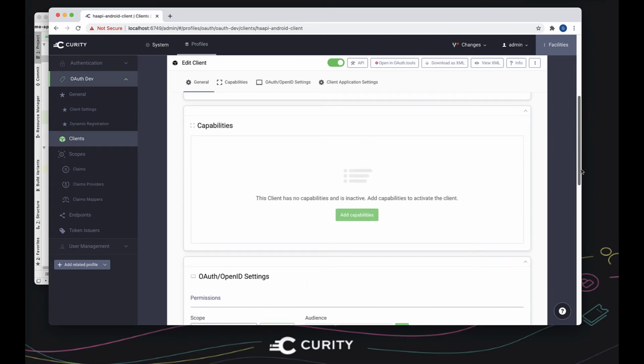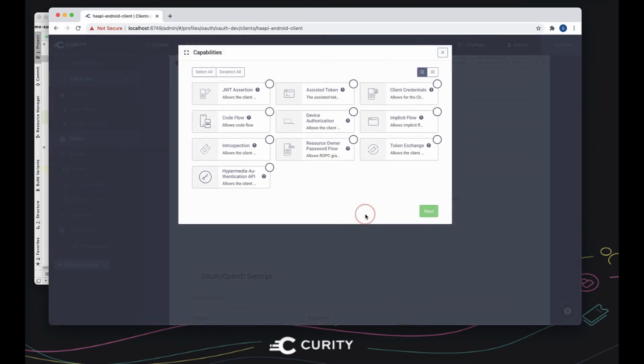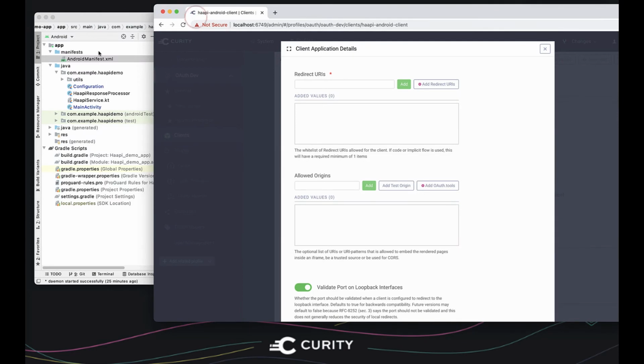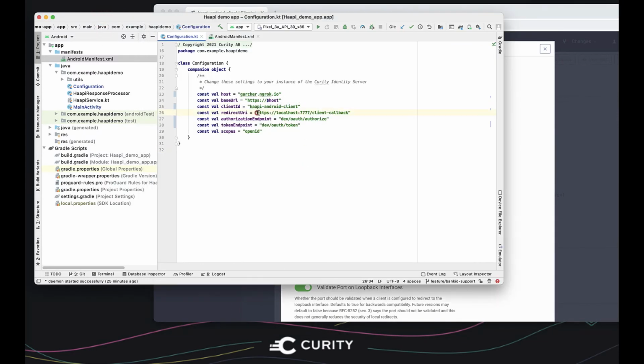And the interesting part about hypermedia clients is that we need to add some different capabilities. Usually for a mobile app, you would just add the code flow, but we also need to include the hypermedia authentication API capability and client credentials. Client credentials is used for an attestation feature that we'll describe shortly. The redirect URI is a dummy value. We'll just copy this here.